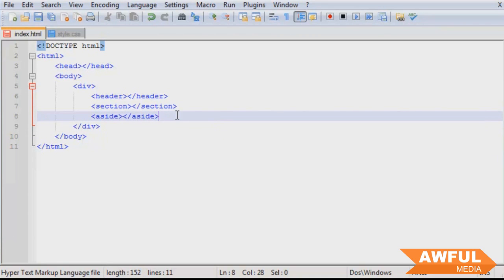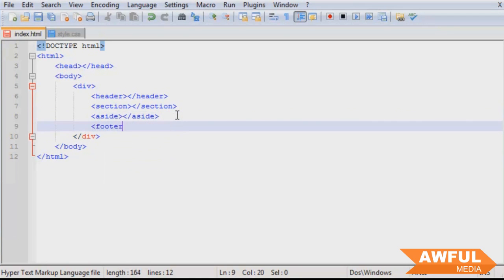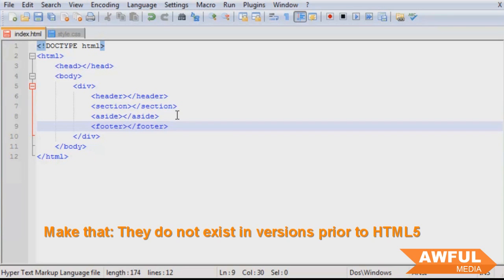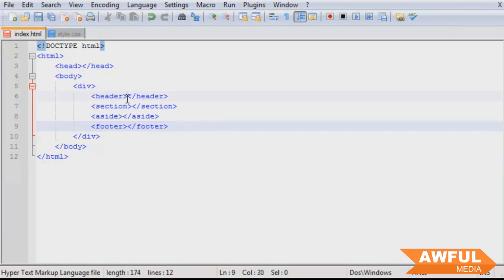And the next thing we're going to have here is going to be the footer. Now all four of these tags that we have just used are HTML5 tags only. They do not exist in prior HTML versions. For now, let's fill the tags with some dummy content so we can see how everything's working.